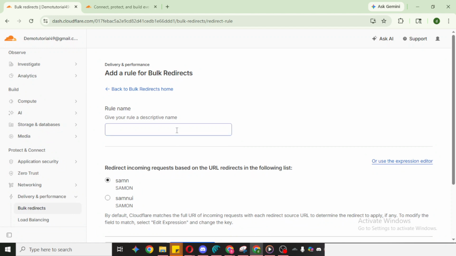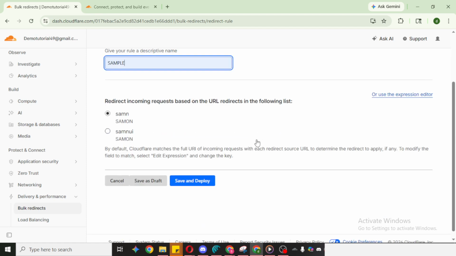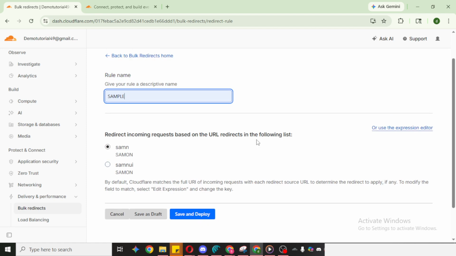Choose a name that makes the purpose obvious, like a migration date or a campaign label. In the description, briefly note what's being redirected and why. Clear labeling helps you and your team understand and maintain these rules later. Click Next to add URLs.